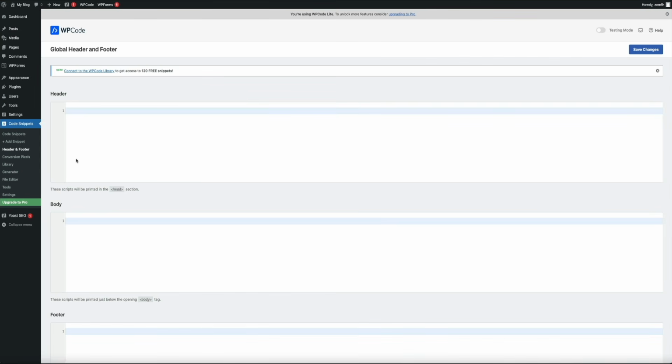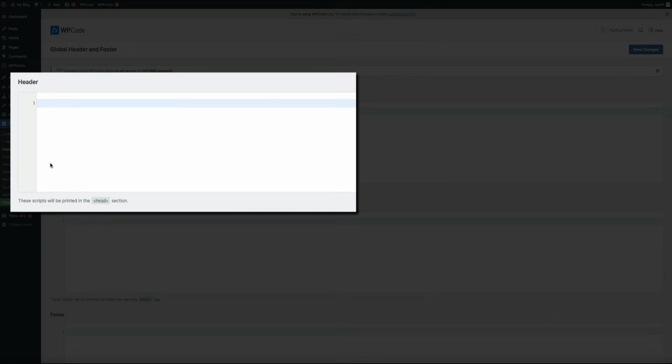And again, this is where you could paste code that needs to be displayed within the header, body, and footer sections of your site. And depending on the type of code that you have, it will vary where you paste it here. However, as I just mentioned, we need to paste our meta tag code above the closing head tag. So that means this code will need to go in the header section.